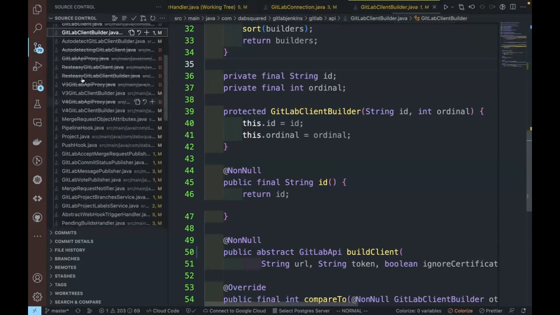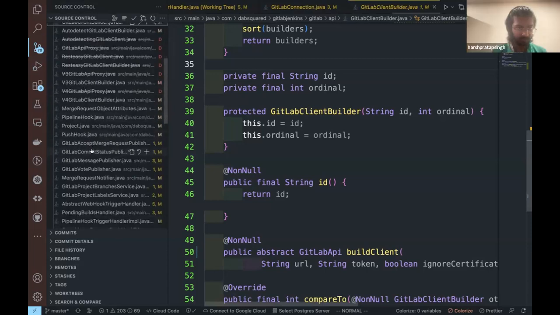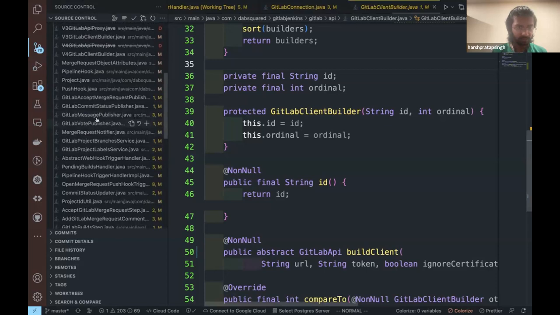Okay. I discussed it also. Just also attributes. Fine.